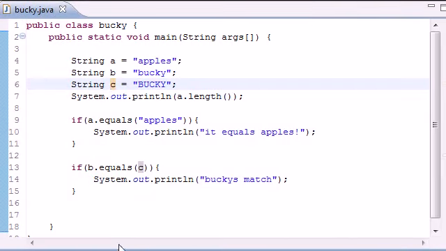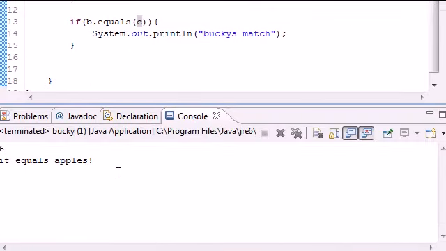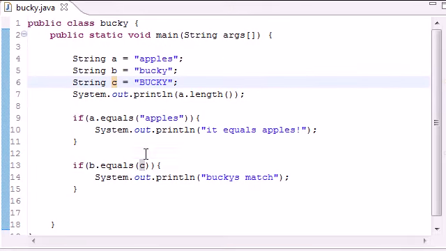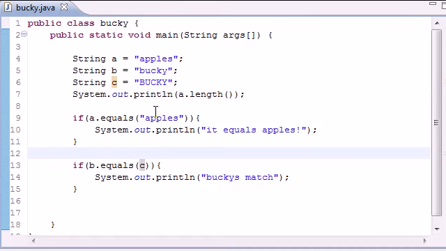Run, and it says Bucky's match. Nope, we didn't get a Bucky's match. So let's go ahead, and now we can see that, alright, this Bucky does not equal this Bucky.